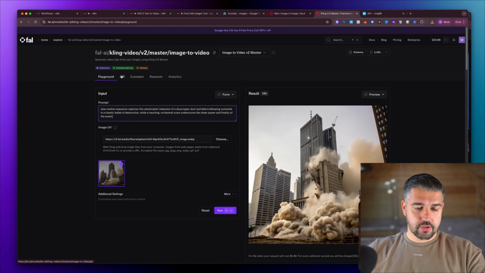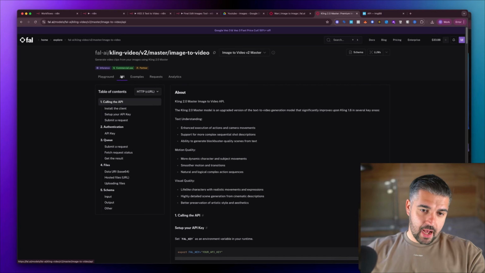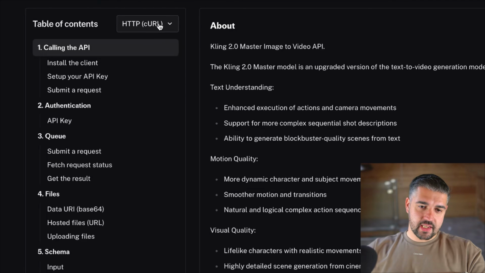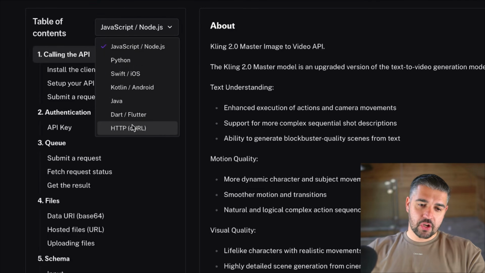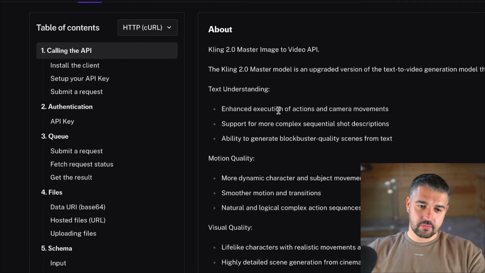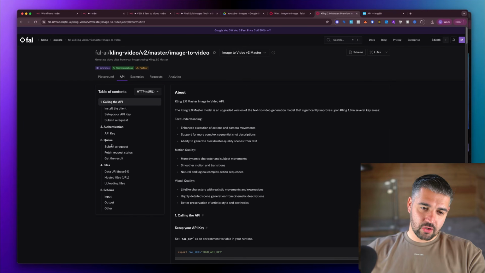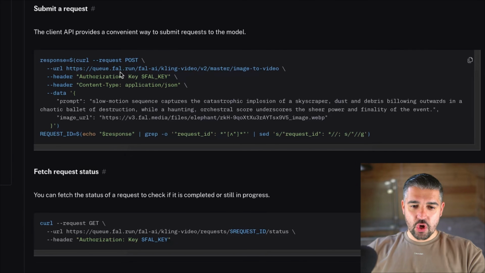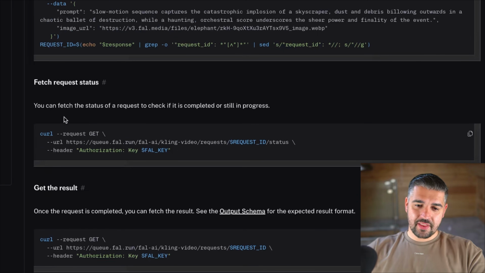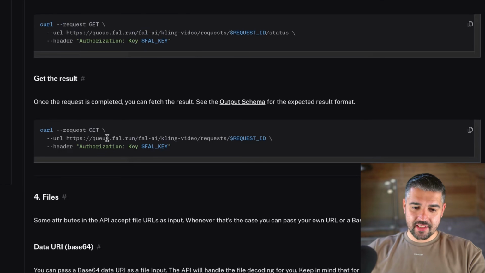When it comes down to the API, what is interesting is this will probably be set here first for you. But if you go to HTTP curl, right, and look down the side here, look, hit Q. This is your curl for submitting a request. This is your curl for fetching its status, and this is your curl for getting the result.